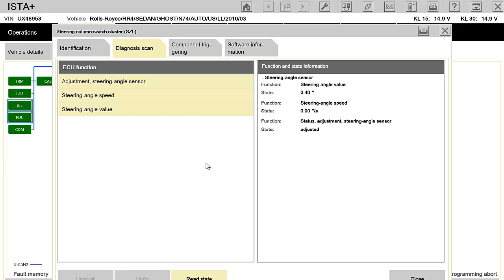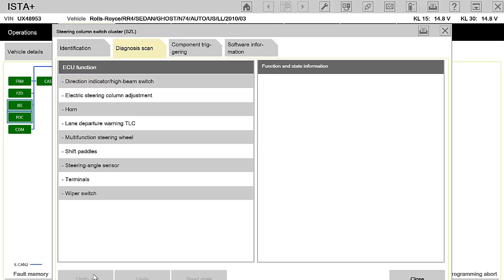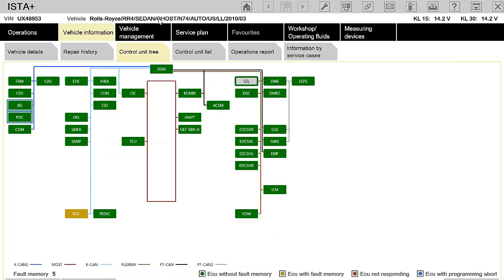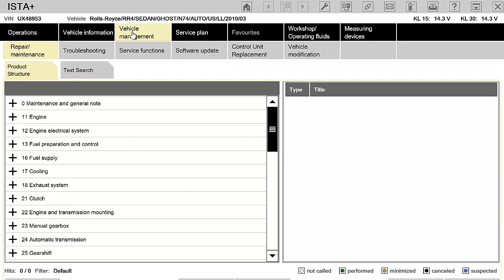Okay, since it's at 0.4 degrees, usually we turn off the state here, because once you click it, it's in the on state. Turn it off and it will go all the way back here. All we do now is close out this one, and then we go to vehicle management. I'm not going to actually calibrate the steering angle sensor, but I'm just going to show persons the procedure.